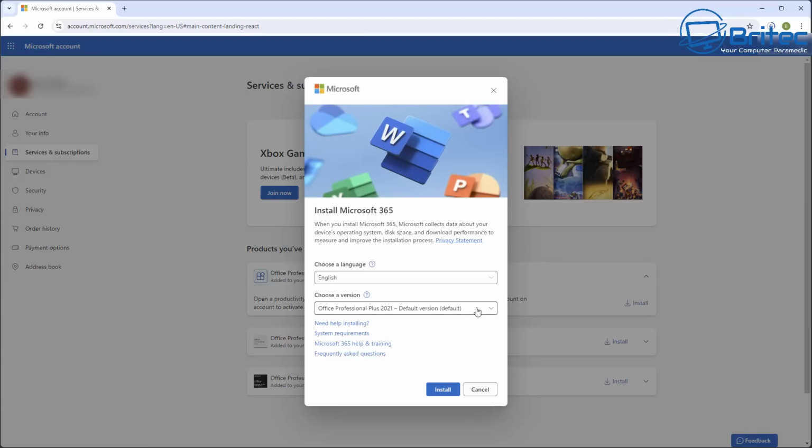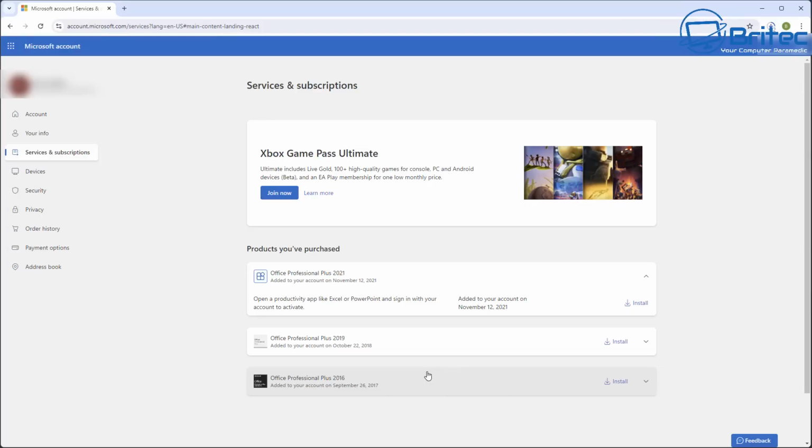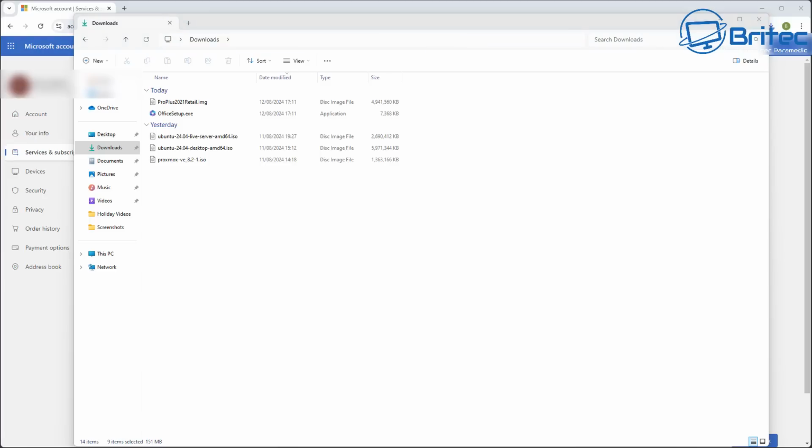So you can see, click install again. You would then see there is a drop down here. We can now see Office Professional Plus 2021 32-bit and 64-bit. Or we can just get the default version and download it. This will just be a small file that we can click on, and this will pull all the files off the Microsoft server and install them onto your computer. And this is exactly the way that I normally do it.